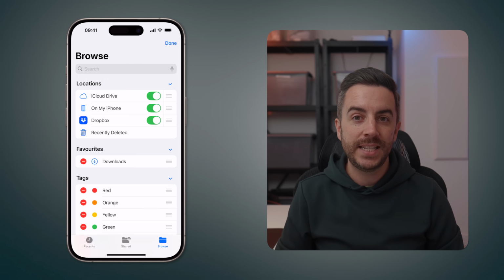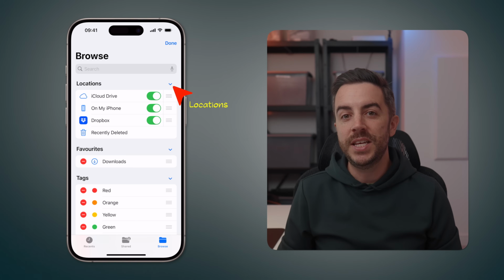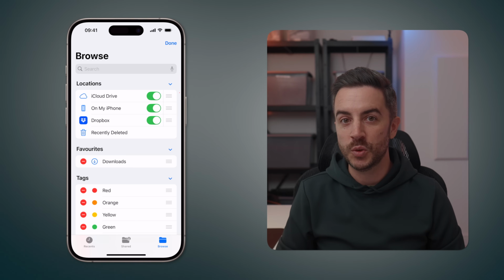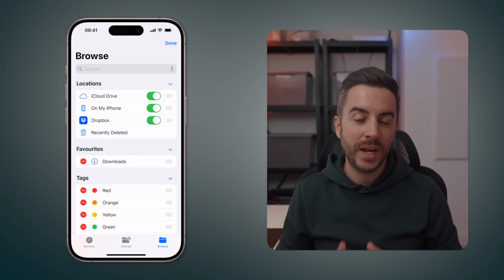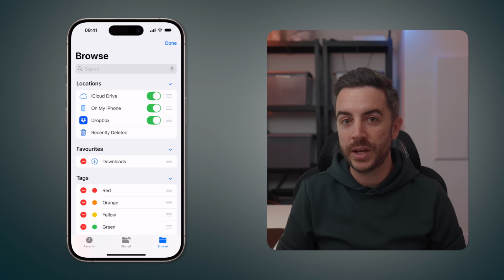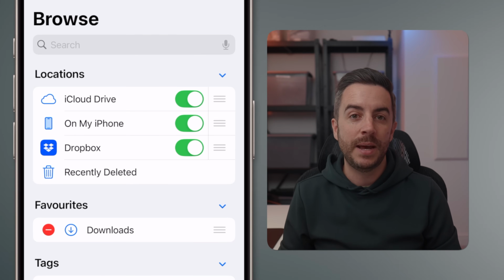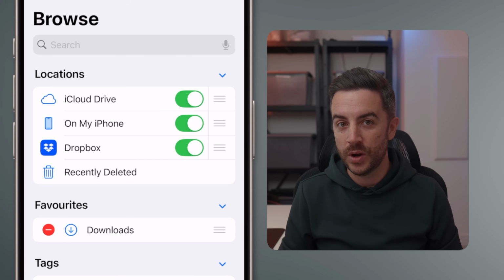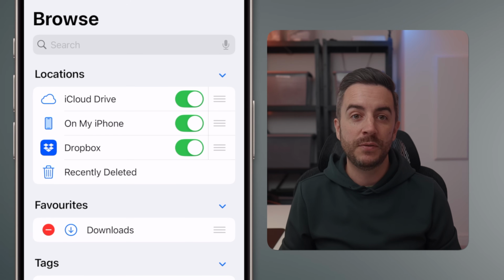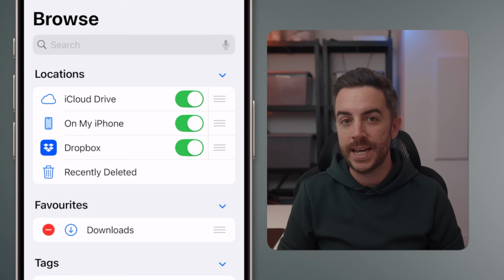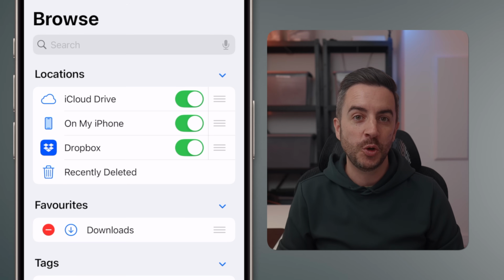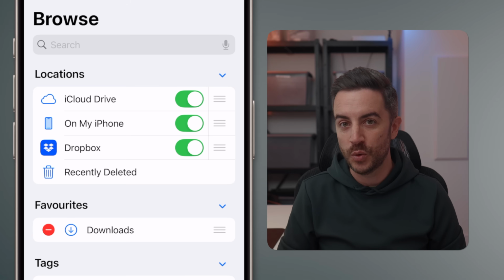Once you've tapped on that, if you go into Locations, you can see that we have several file locations with toggle options next to them, and that edit button has allowed me to choose to enable or disable these different file locations. You can see here on my demo iPhone, I have both iCloud Drive showing, which is where my cloud-based files will be visible, and a section called On My iPhone, which is where any files stored locally on my phone will be contained. I also have Dropbox, which, as I'm sure you know, is a third-party cloud storage provider.